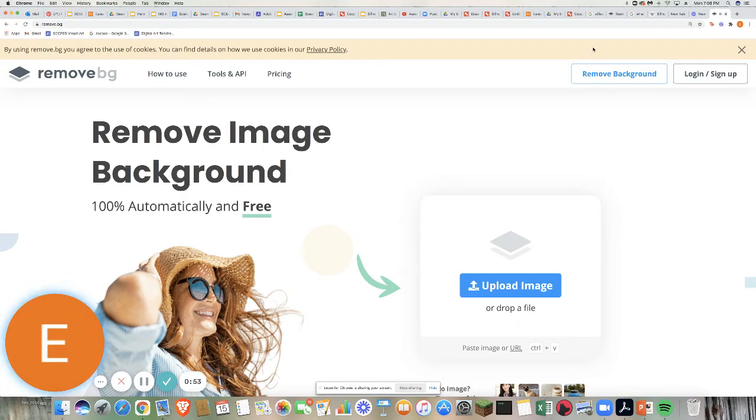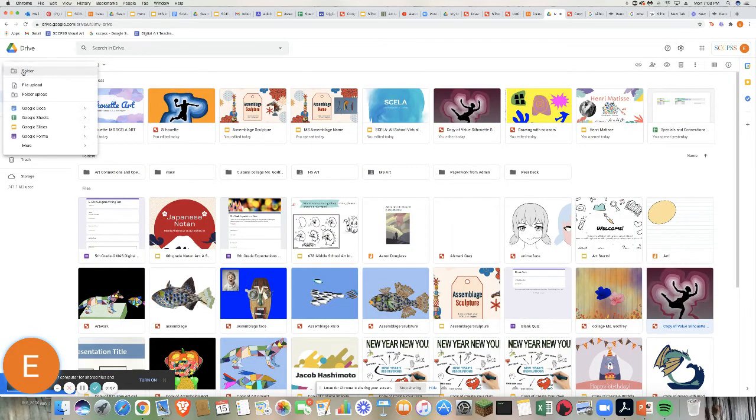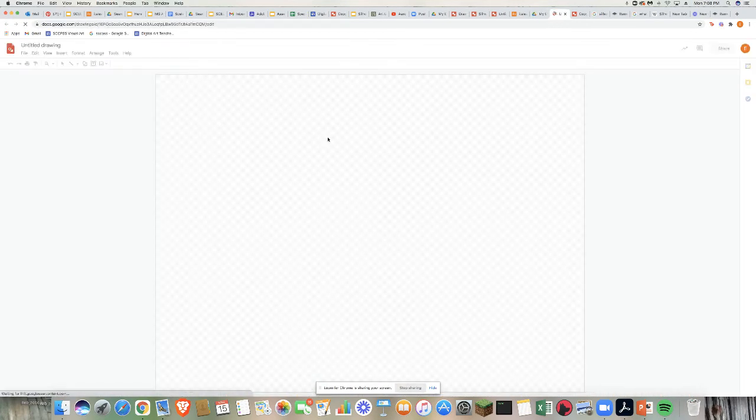The next thing you're going to want to do is go to your drive and go to New, More, Google Drawing. You're going to want to create a new Google Drawing, and don't forget to put your name on it.